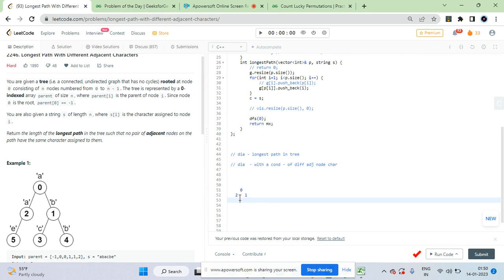And then 2 has children like 5 only. 1 has children like 3 and 4 only, right? Now I'll say that I'm starting at node zero. After that I'll go to its children, which is two. So this is also post order.